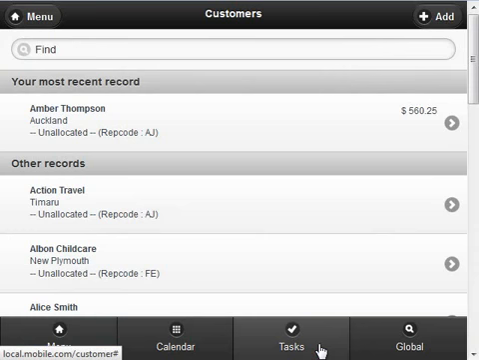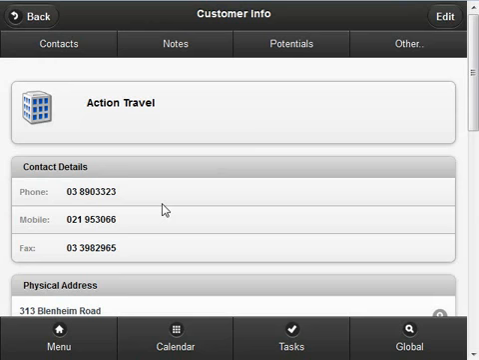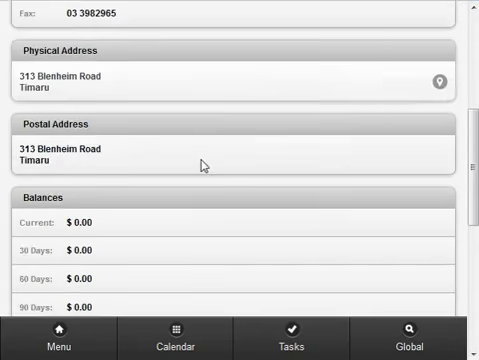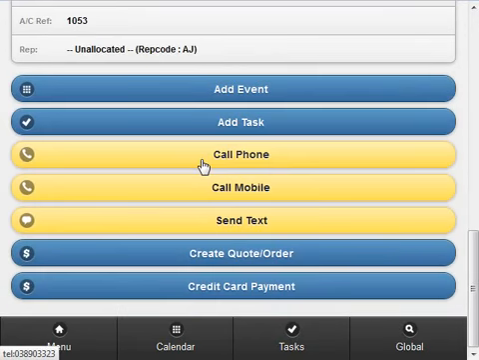When you're looking at the lists, the items that can be drilled into have a little arrow on the right hand side of the screen. You can click anywhere on the line to see the details of that record. As we scroll down the view screen, there are also buttons at the bottom of the page for additional functionality. For example, making phone calls, adding tasks and events, entering invoices or quotes, and taking credit card payments.